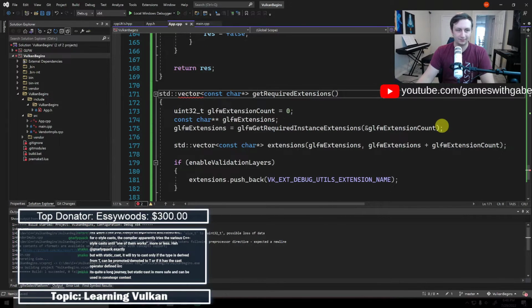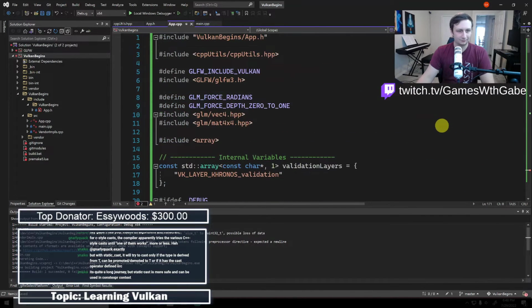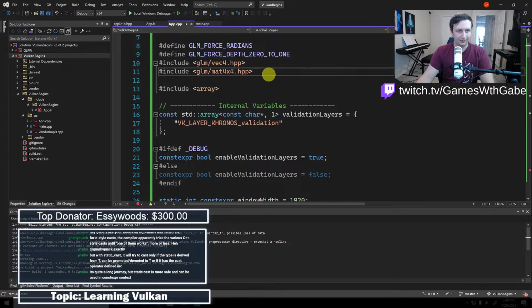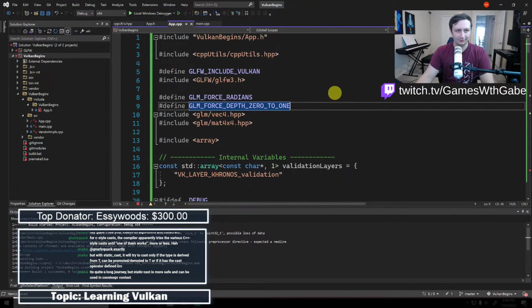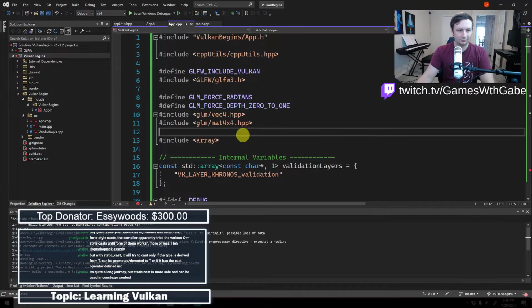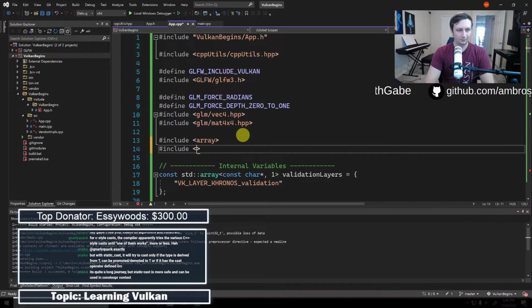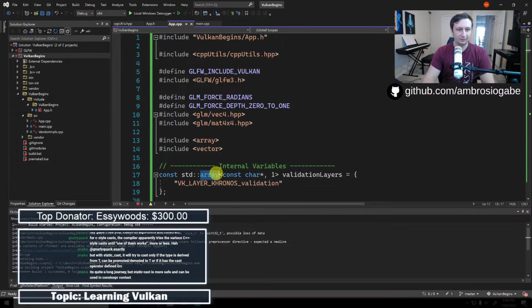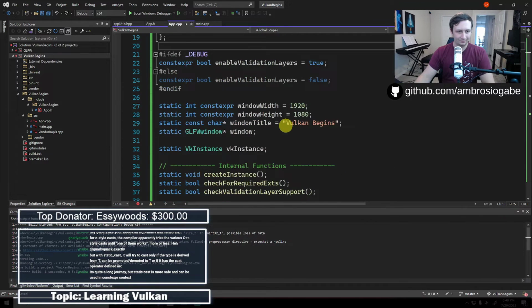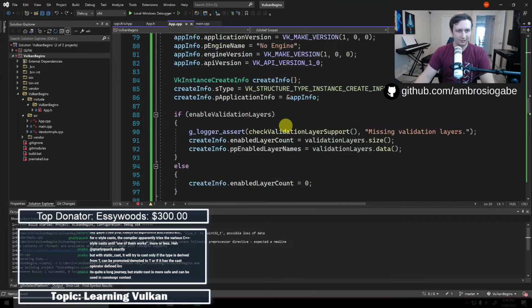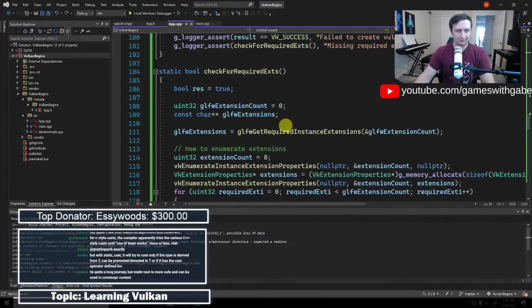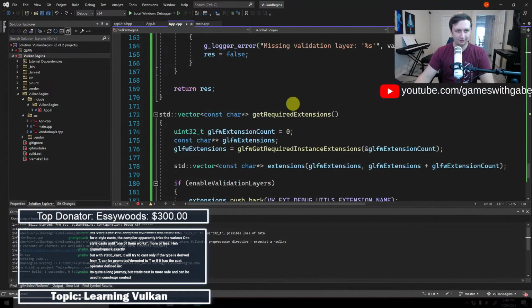Yeah, makes sense now. And I don't see any reason why we shouldn't have that as a vector as well. So we'll just include vector, and then we'll just switch this up. Well, actually, that can stay. But when we're getting the extensions, yeah, we're going to switch to this thing.